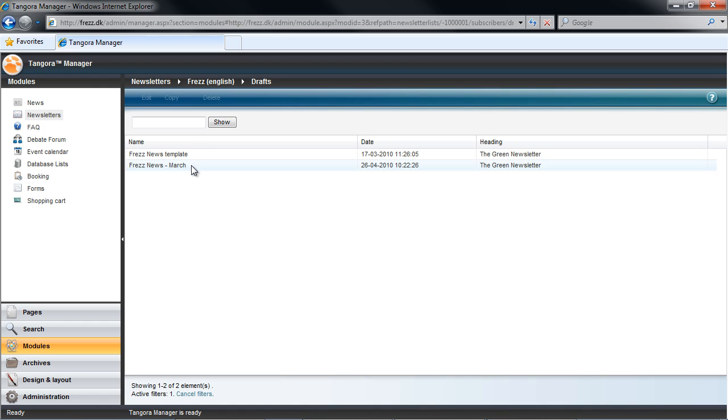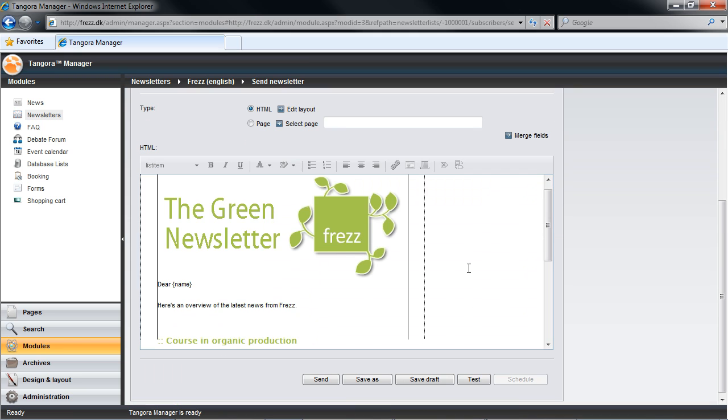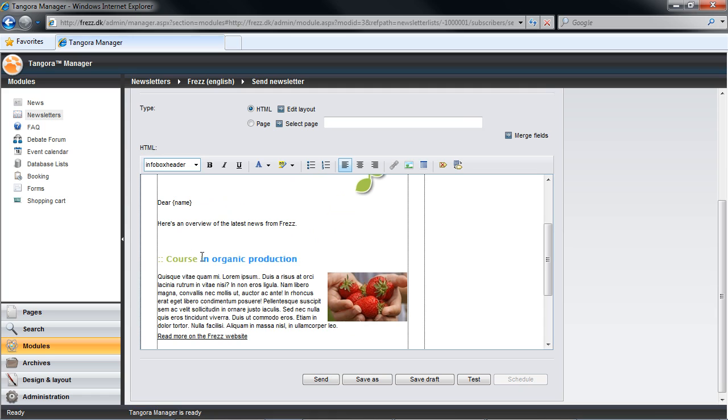So maybe I've made some adjustments to the original layout also, and therefore I might even want to make a deletion of the original template. And I could go into Edit for my March draft and rename it in order to indicate that this is the latest and greatest template for making further newsletters. And if it were important to me, I could also even just make the text here generic by adding some Greek text or dummy text.